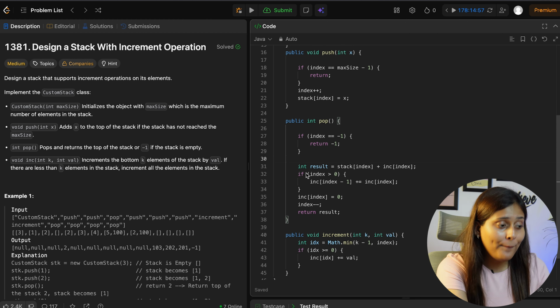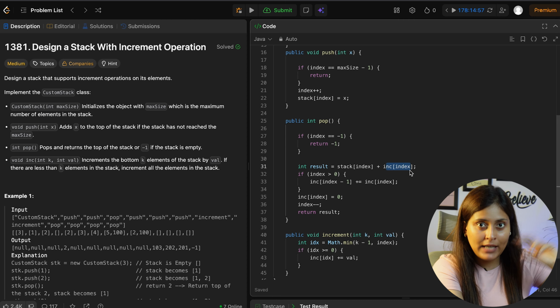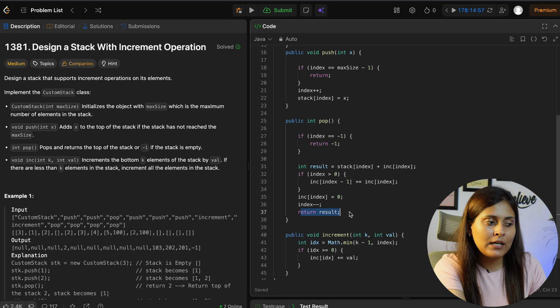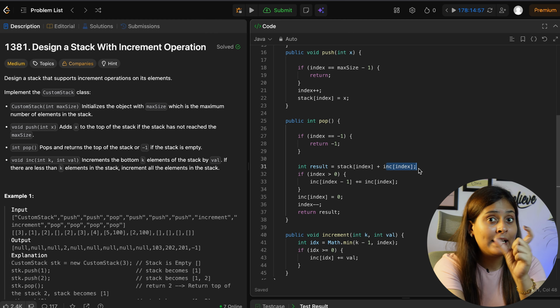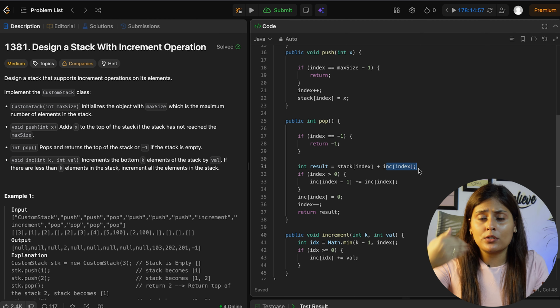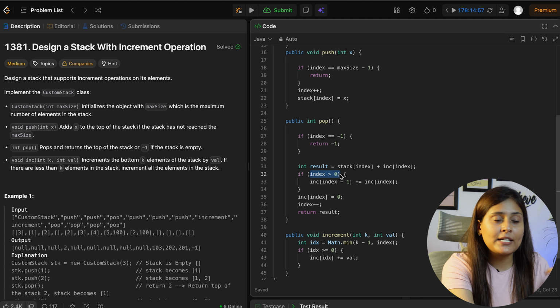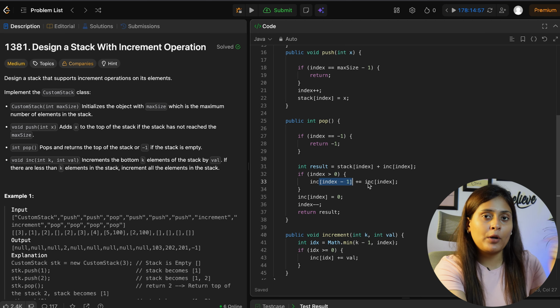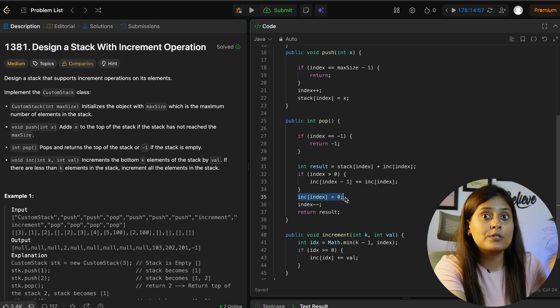But if we have to pop, then definitely we will add the stack top element and the increment top element together, and that result we will return. But before returning, we have to give the increment value back to the previous element, but only if that index is positive. It means if you are popping the last value, there is no need to pass it back to the previous element, right? So first we will check if it is positive, and then to the below element we will add the same value. Also, it's very important to change the current value to 0.